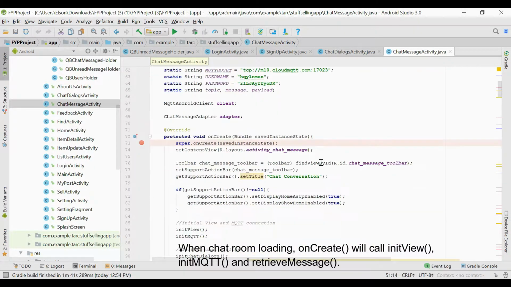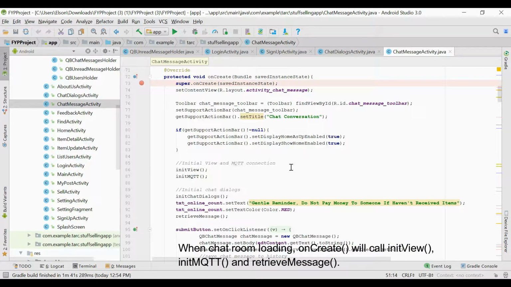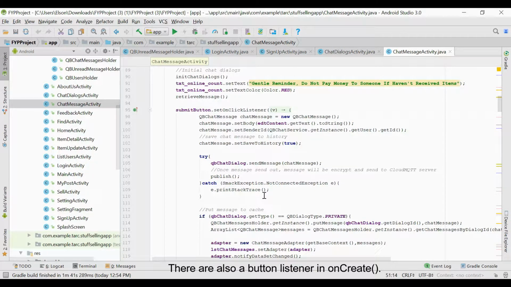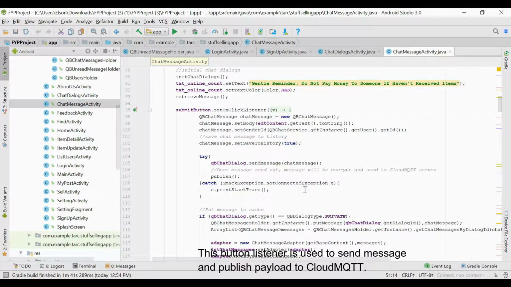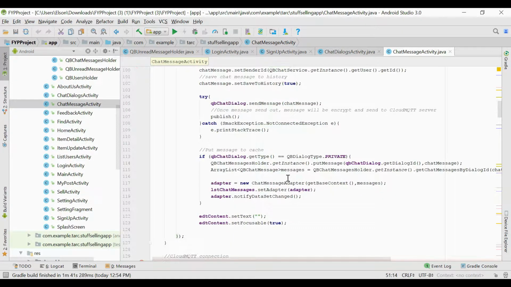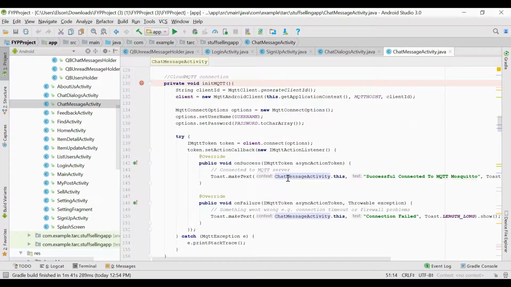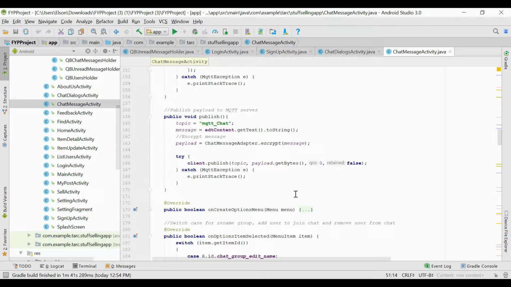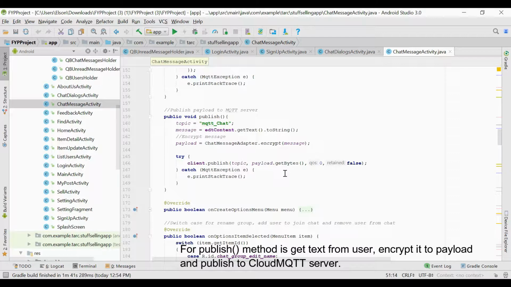When the chat room is loading, onCreate will call init view, init MQTT, and retrieve message. There is also a button listener in onCreate. This button listener is used to send a message and publish the payload to CloudMQTT. Init MQTT is used to send the username and password to CloudMQTT for authentication in order to connect successfully. The publish method gets text from the user, encrypts it to payload and publishes to the CloudMQTT server.